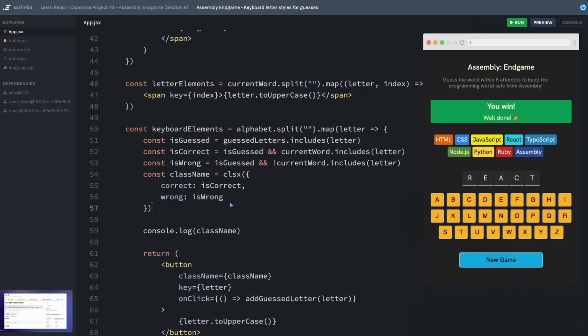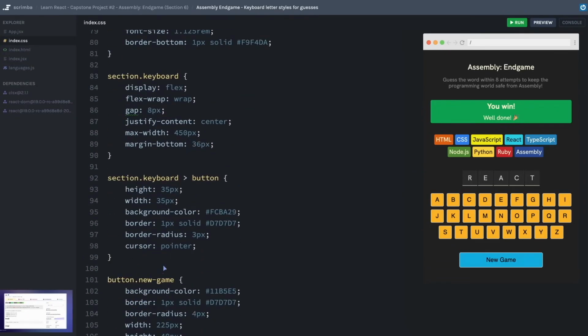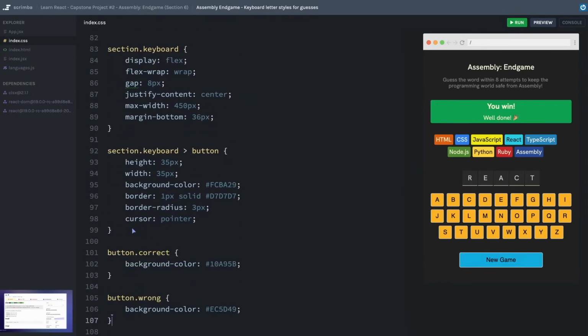Okay, let me close the console. I have some styles that I just have copied over. It just has the background colors from the design. So let's see, here's our keyboard, and we'll just put these right there.